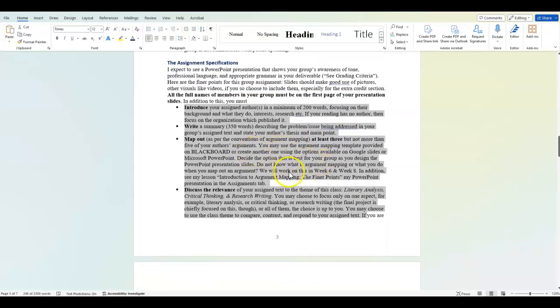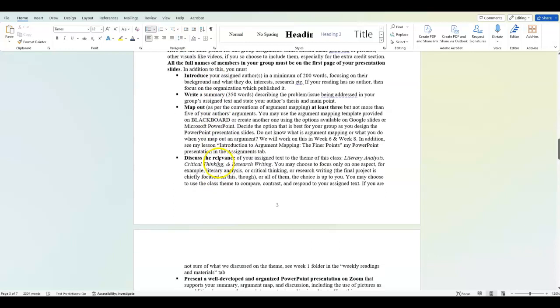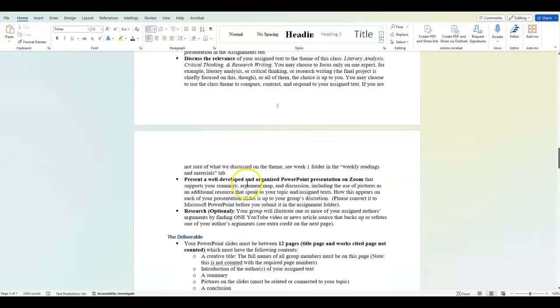Like I said, it's what I'm going to use to grade you. This is what you're supposed to be doing on your presentation slides. I'm not going to read everything here because I trust you guys can read and are diligent readers, and will take note of what I'm expecting from you.